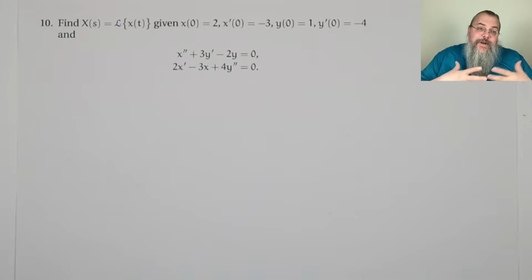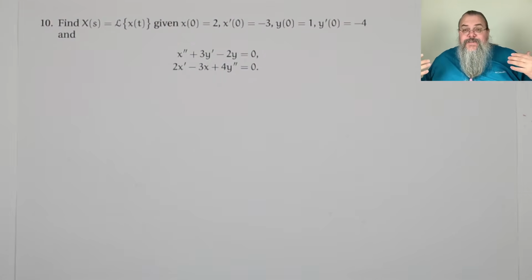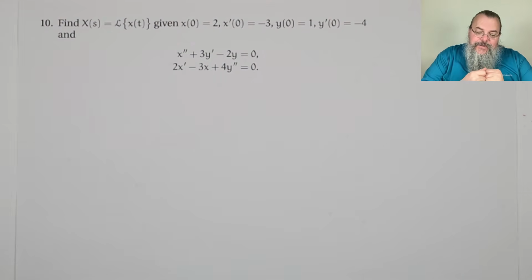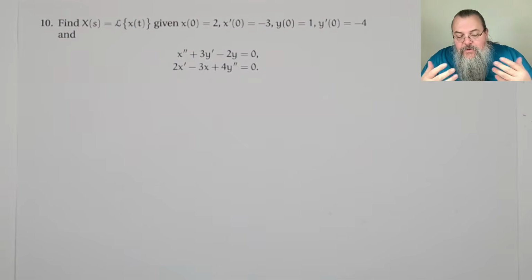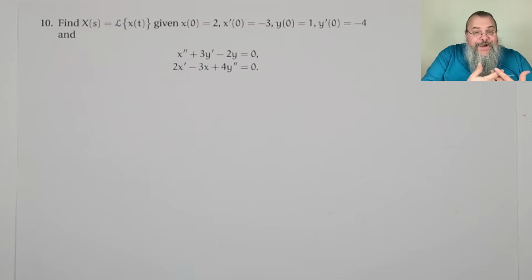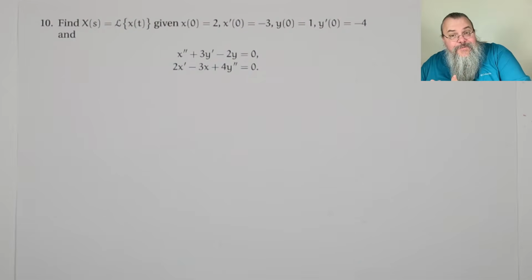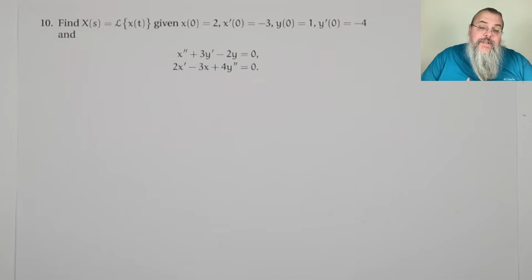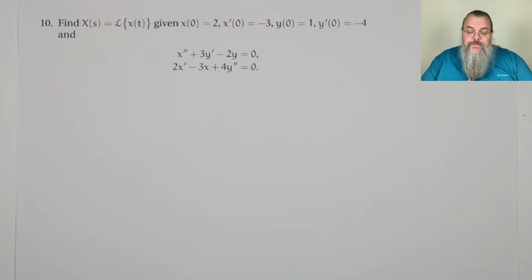Now, there's a couple of ways we could go about doing this. One is we could say, well, let's get a single differential equation for x using tools that we've done before. And once we have such a thing, then we take the Laplace and we are good to go. But I want to do it in a more Laplace-centered way because I want to show you, hey, Laplace can handle systems.